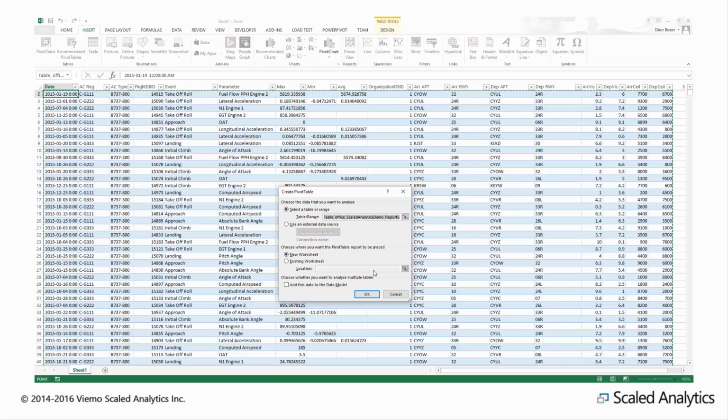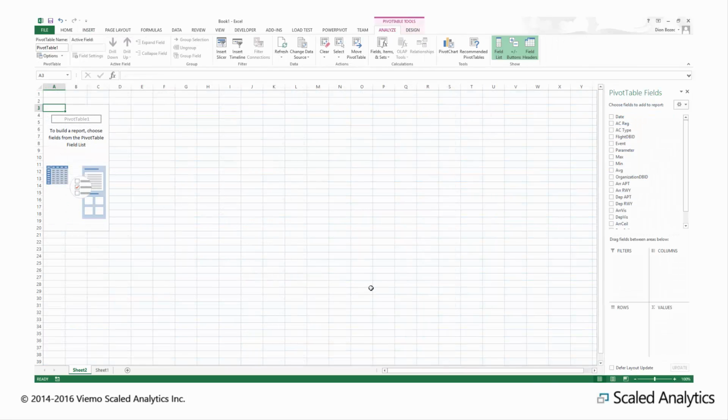I'm going to create a new worksheet for the pivot table so I can just accept the defaults here. Now, once you click OK, you don't have much to look at, but to the right of the page you'll find the tables available to you, along with four sections for filters, columns, rows, and values. For this example, we're going to take a look at our bank angles during approaches.